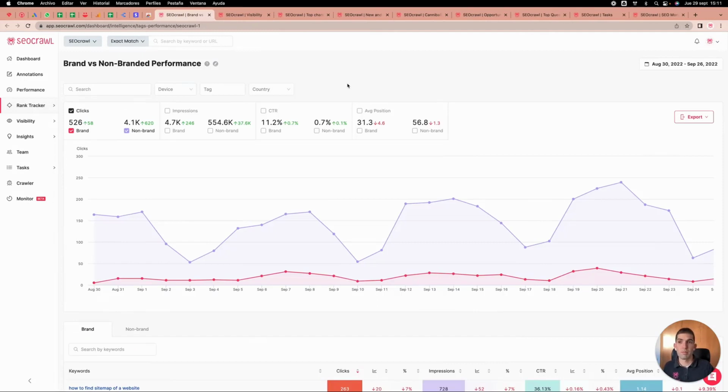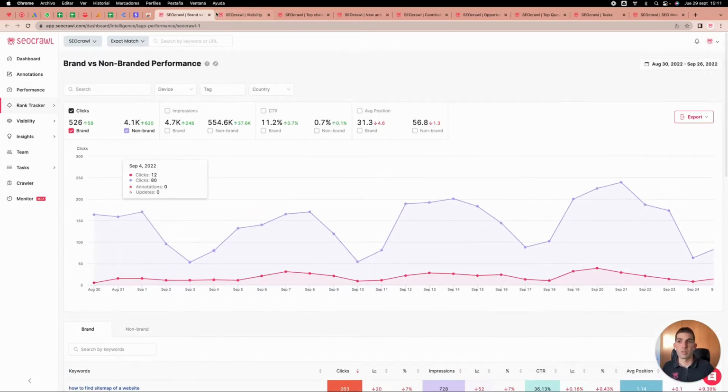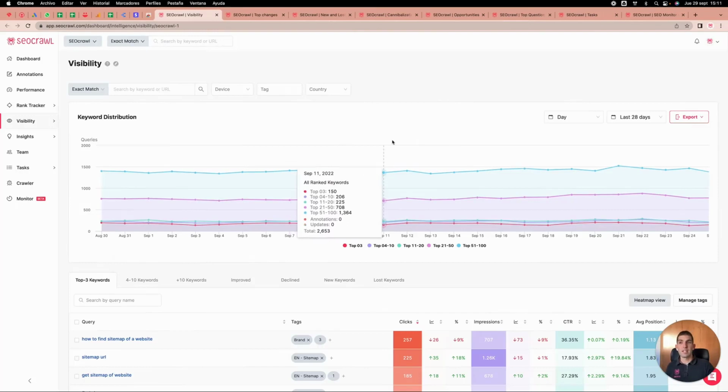Moreover, I have a brand versus non-brand performance report. Imagine you have a spike in traffic and you need to differentiate if that's because you appear in a newspaper or because the SEO team is doing an amazing job. Everything is documented here, and in the 2 tabs, you will be able to see all the brand keywords and the non-branded keywords. And the same with the visibility.